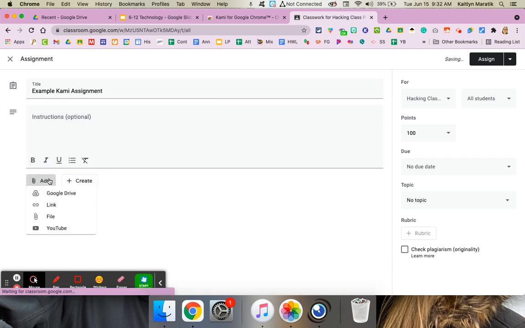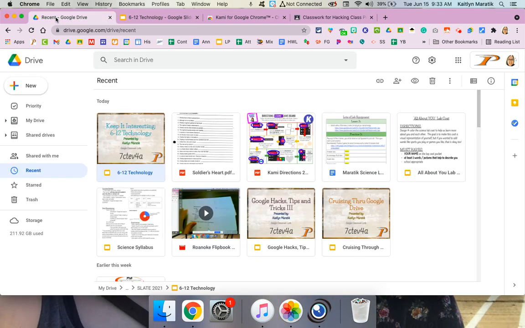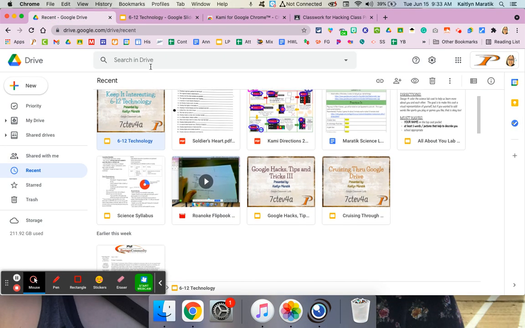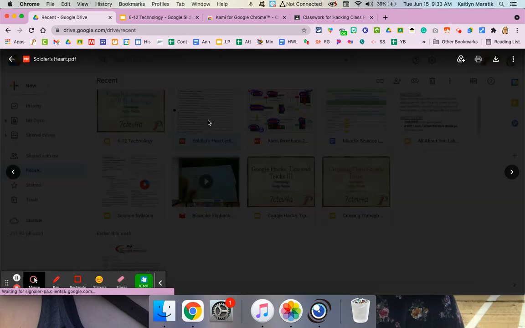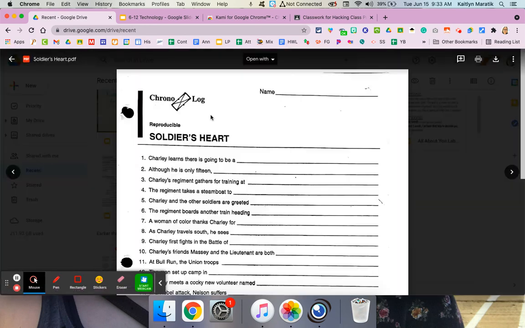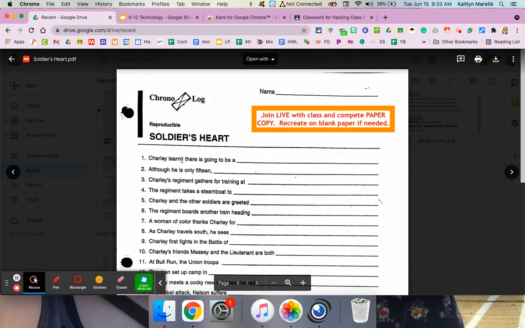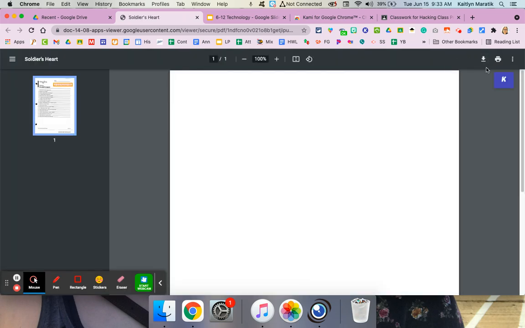When you go to add it, you'll need to add something as a PDF. I do have a document, here it is, Soldier's Heart. So how do you get this into a PDF? This one was already a PDF. If it's a Google Doc, you just go File, Print. You want to get to printing somehow, File, Print, or click the print button there.